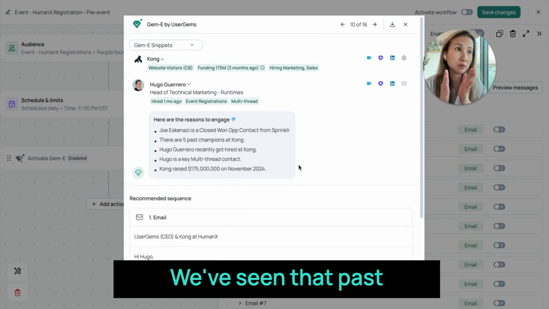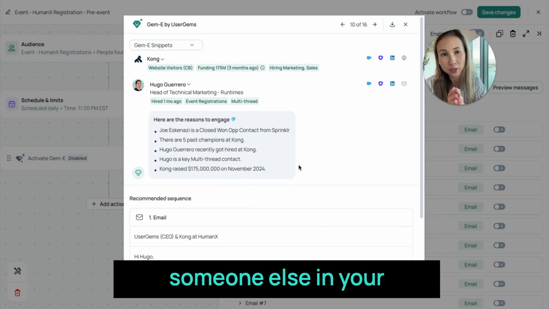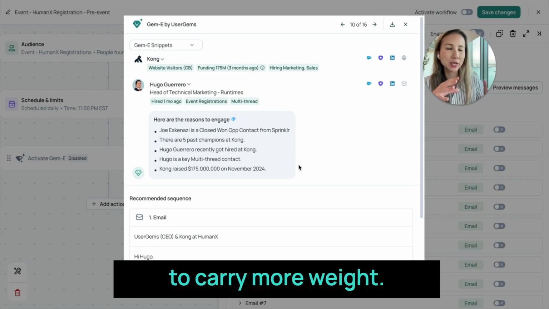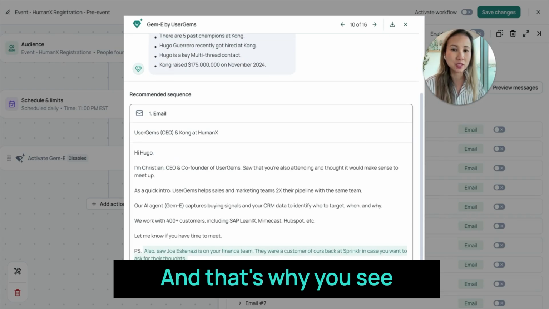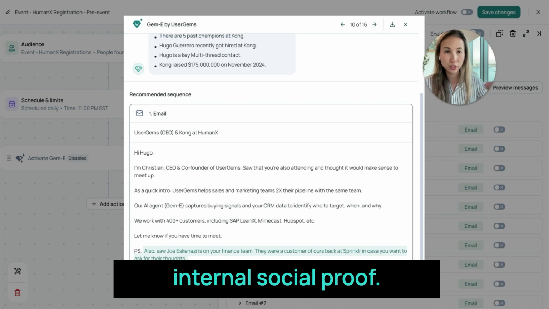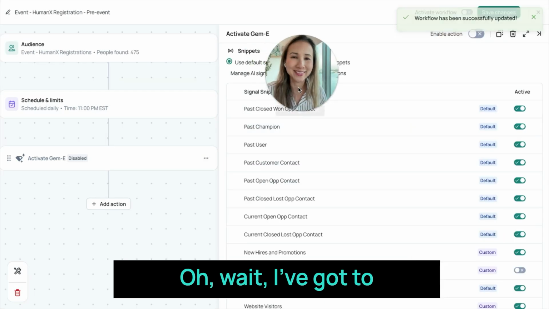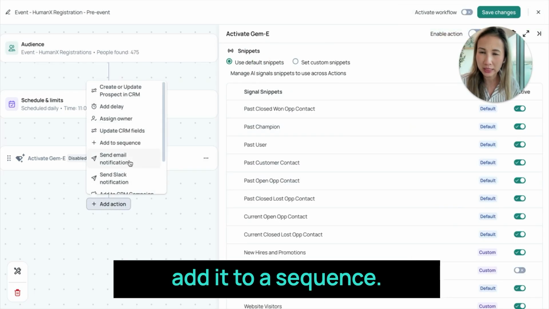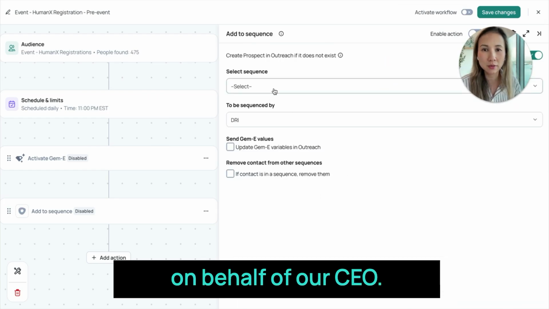We've seen that past champions or knowing someone else in your company had used the product in the past tend to carry more weight. And that's why you're seeing that it tends to prioritize internal social proof. That's how we do it. Oh, wait, I got to add it to a sequence. So sequence on behalf of our CEO.